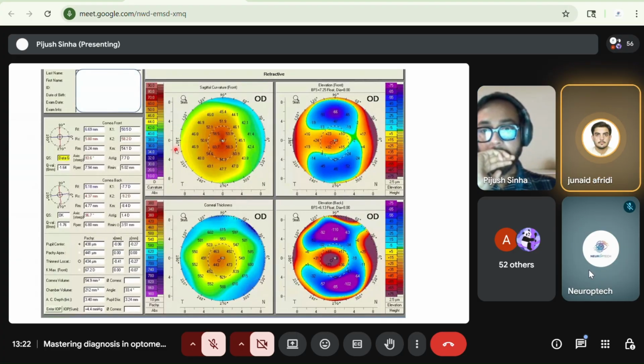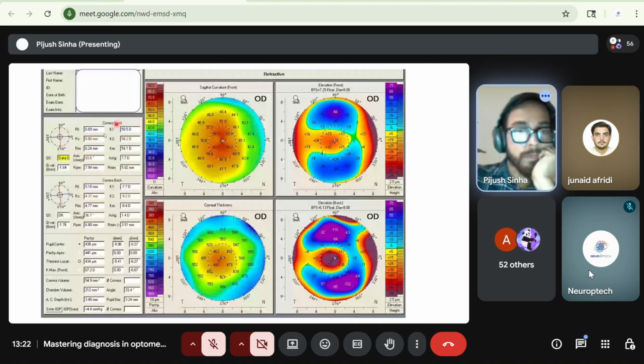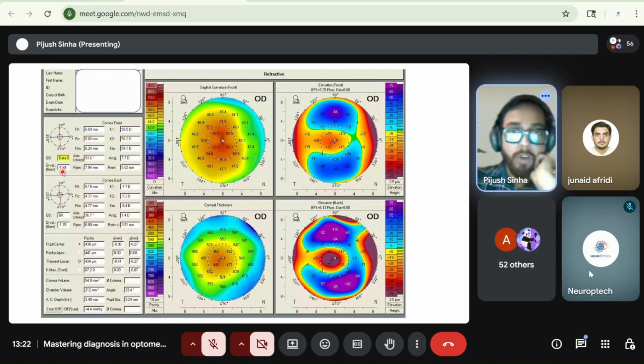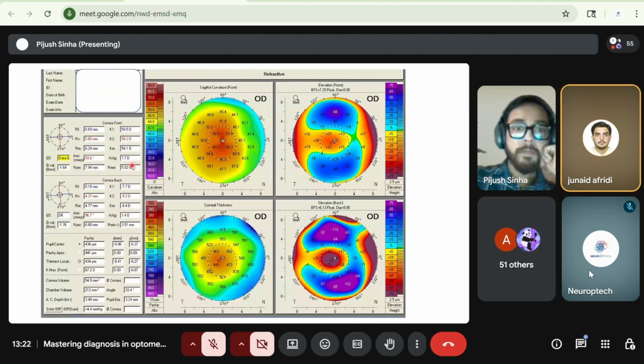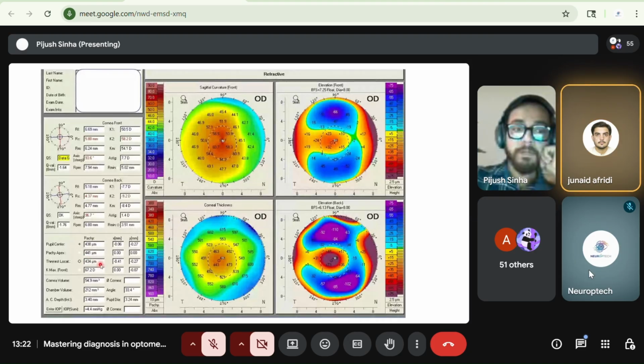This one, the QS data is not okay. The Q value is more than -1, so it is a hyperprolate cornea. Okay, and astigmatism is also 7.7. The thinnest location is 434, where normal is 500.